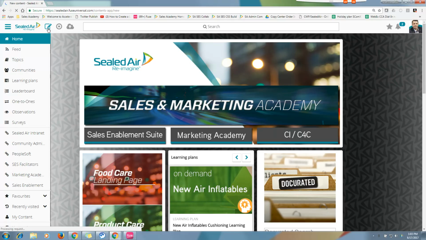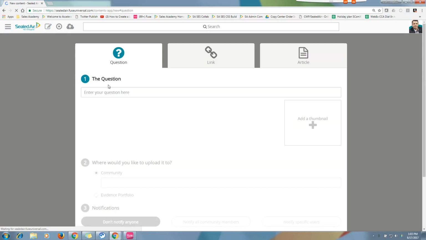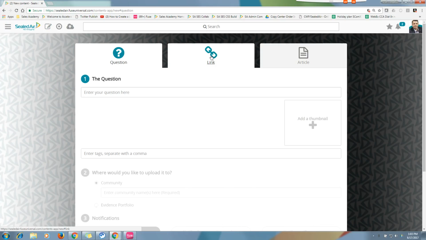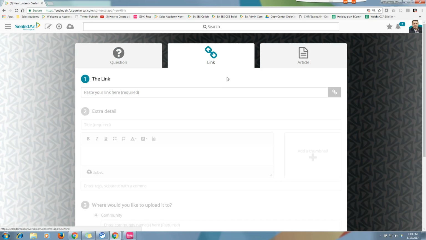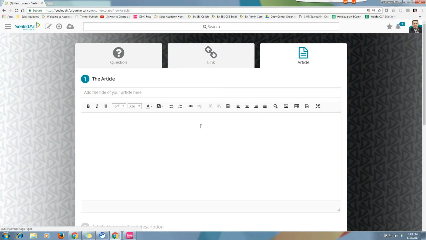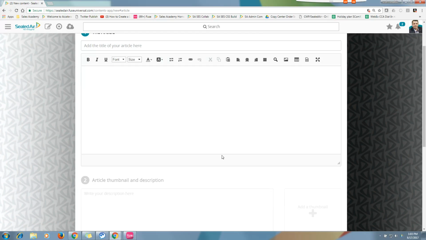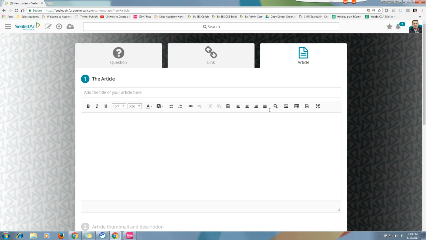We can post a question. We can upload a link to it and share a link from somewhere else on the web. And we can also post an article. All three of these have different functions. The links basically will pull in a link from another web page, and the article is a WYSIWYG, what we call a WYSIWYG editor, where you can actually format an article in a certain format to work for you.